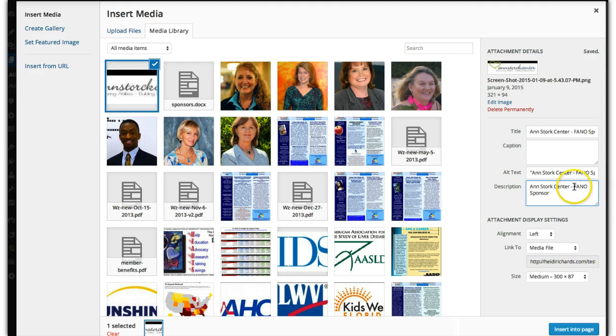But in the description, instead of writing in the words Fano, put the words Florida Association of Nonprofit Organizations, or whatever the company name is. And the reason is because this is the description that Google will pick up. So Fano may not mean anything to them. It might to the audience that the organization's serving, but it may not mean anything to the search engine. So put that in there. And that way it has the alt text, which is the important information that the picture needs.